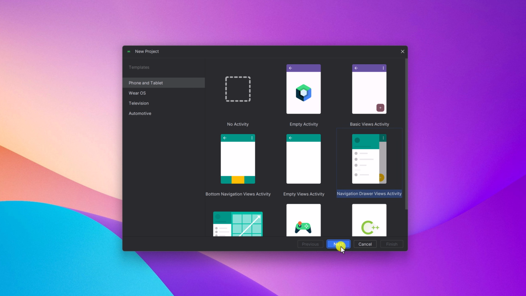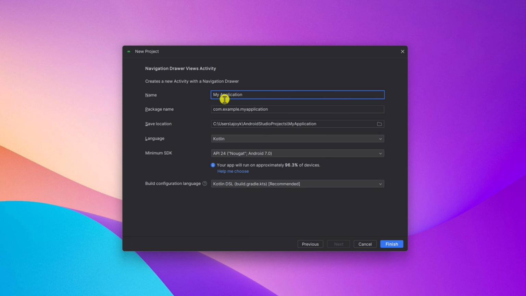Then click on next. Name your application, say for example my application. Here you can give name to your package name and the location where you want to save your project. Now from the drop-down menu, simply select the language in which you want to program your Android application. For example, we have installed Java, so I can simply select Java from the drop-down menu, or else you can also select Kotlin if you are familiar with Kotlin programming language.